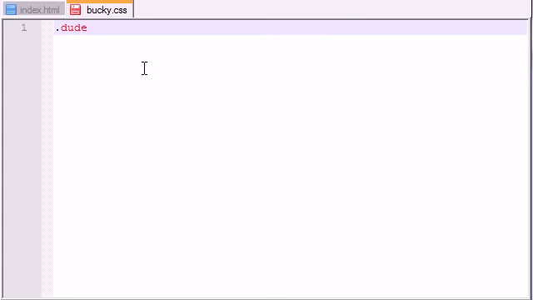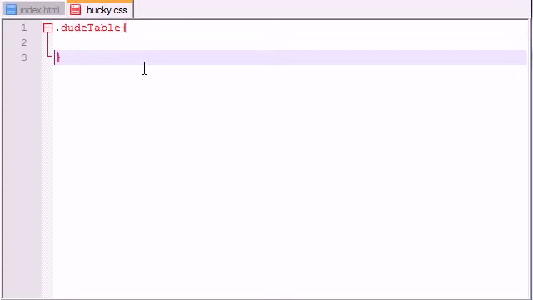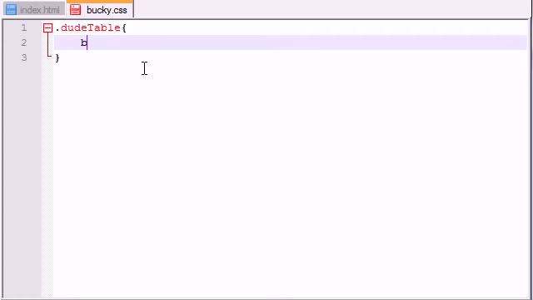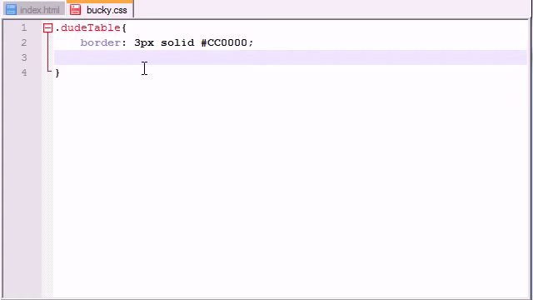So I'll go ahead and call the dude table. You see how I came up with that name? Alright, dude table. And what do we want to do for the dude table? Let's just go ahead and put a border of 3 pixels solid. And here is a cool reddish color that I use a lot. CC0000. And that's just nice, a red color.